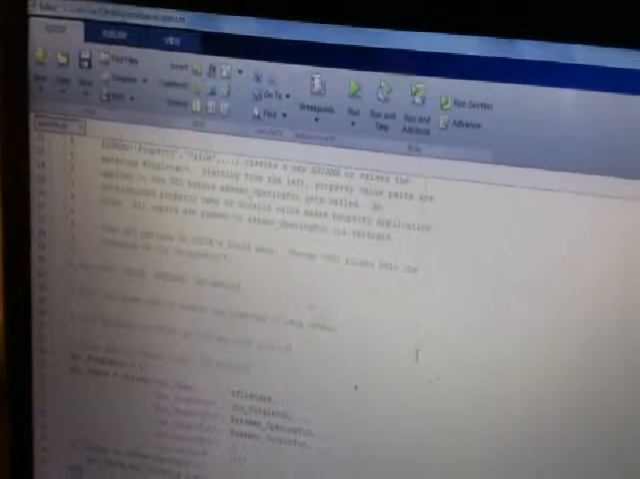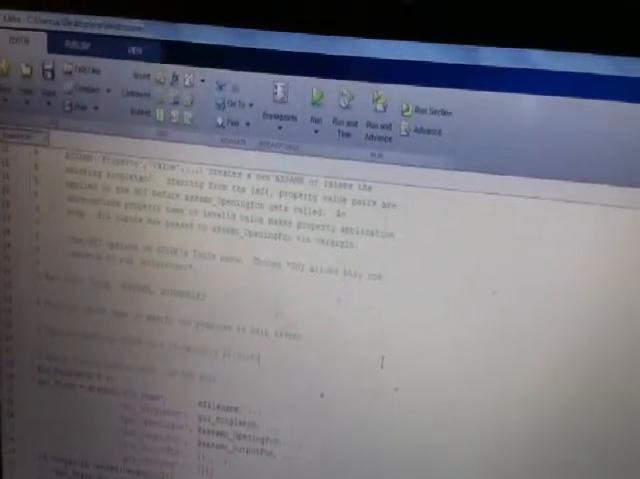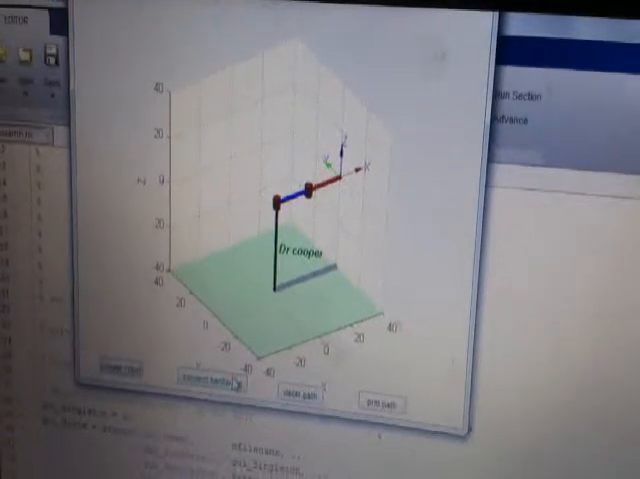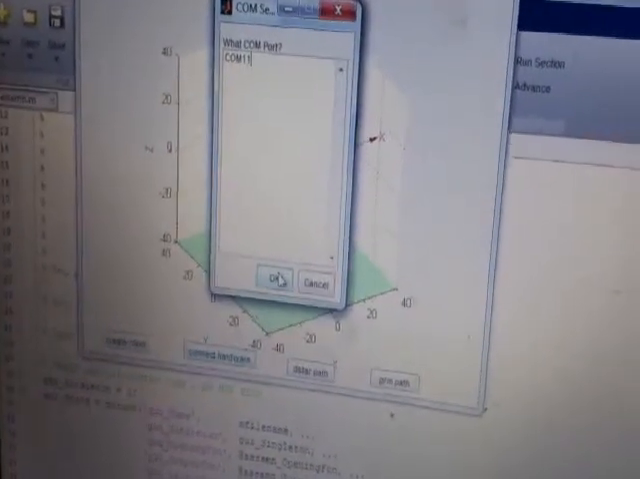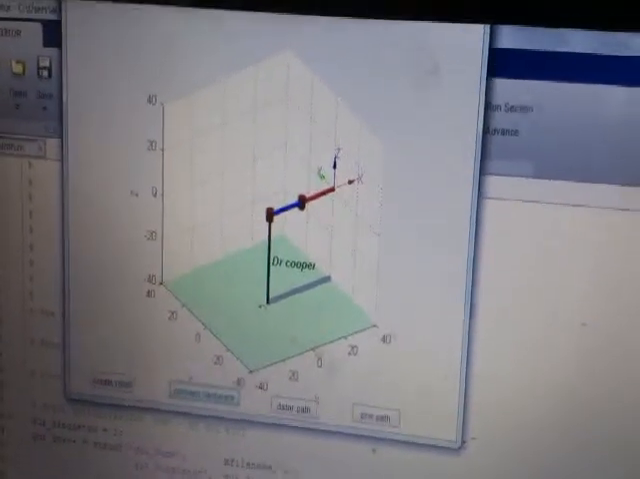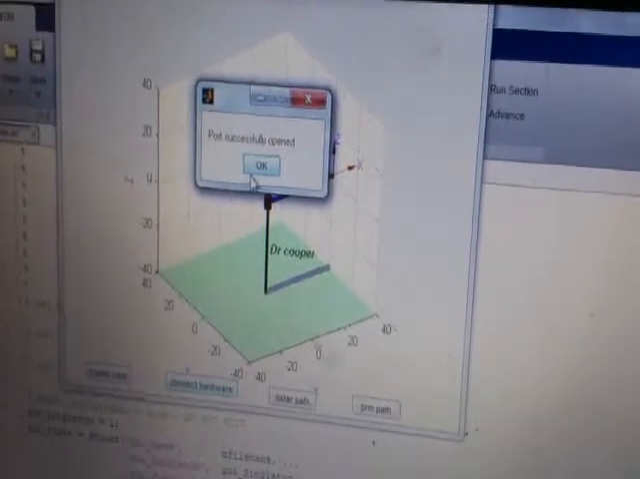Now we will use the GUI to implement the algorithms PRM and D star on the hardware. This is the GUI code, and after we run this code we can have the output like this. After creating the robot, we will have the GUI and we will connect the hardware with it. It takes a couple of seconds to connect the hardware and connect to the port. Okay, so now the port is successfully opened.